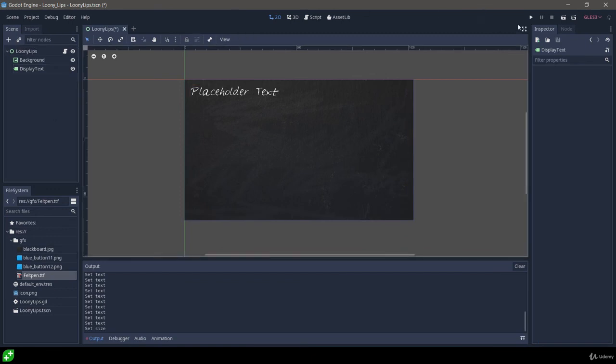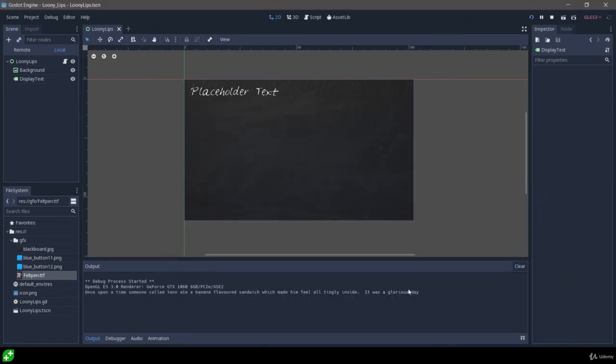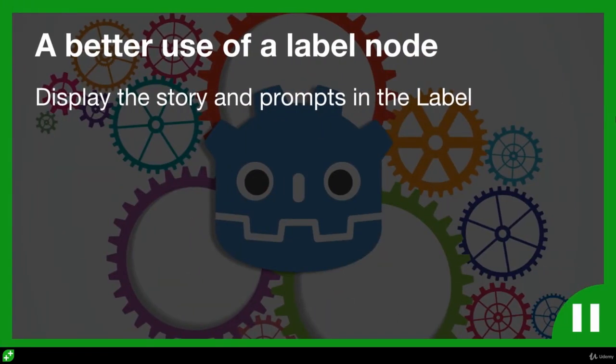But what's happening is I'm pressing play. I'm very nicely changing the text up here, but everything that I need is down here. So this is my challenge to you. I'd like you to make better use of the label node. Try displaying the story and the prompts together in this new display text, this new label that we've just created. So pause the video, give that a shot, and when you come back, I'll show you my solution.